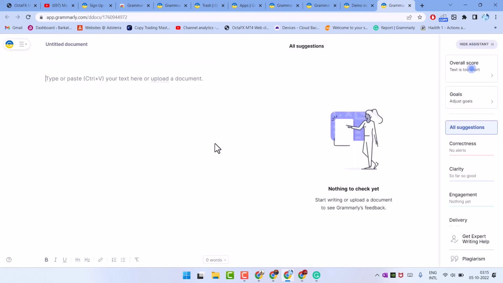So this is the way, guys, you can download and install Grammarly in your Windows 11 in 2022.